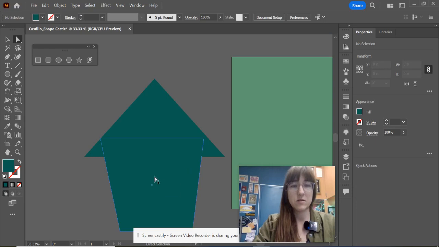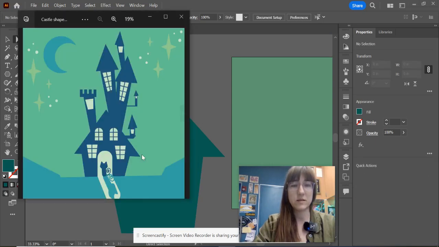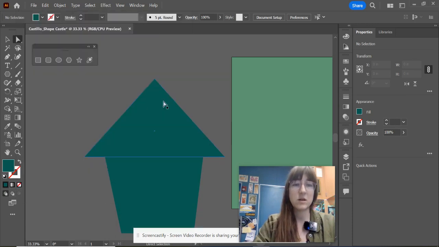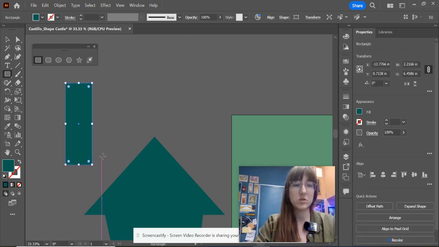Now the next thing we're going to do, again if we look at our example, is make some towers. We're going to make this tower together, and then you're going to have time to add your own details, because your castle does not need to look exactly like mine. You can add your own details as long as you're practicing the same skills. So let's make another rectangle. This time it's going to be more stretched out.